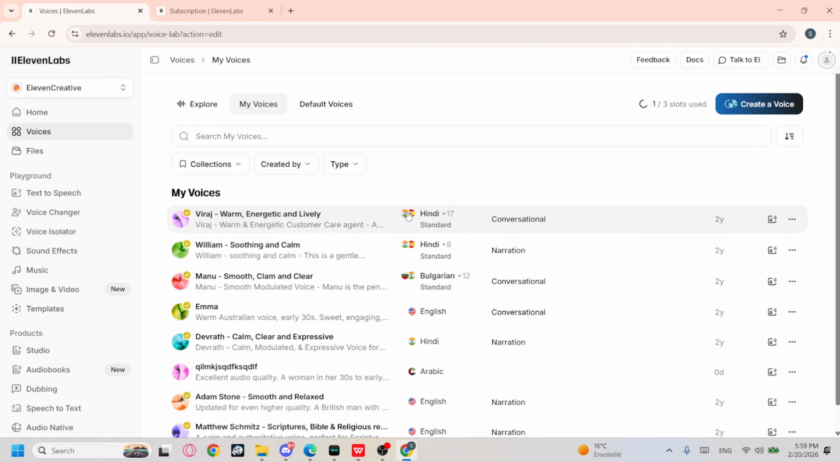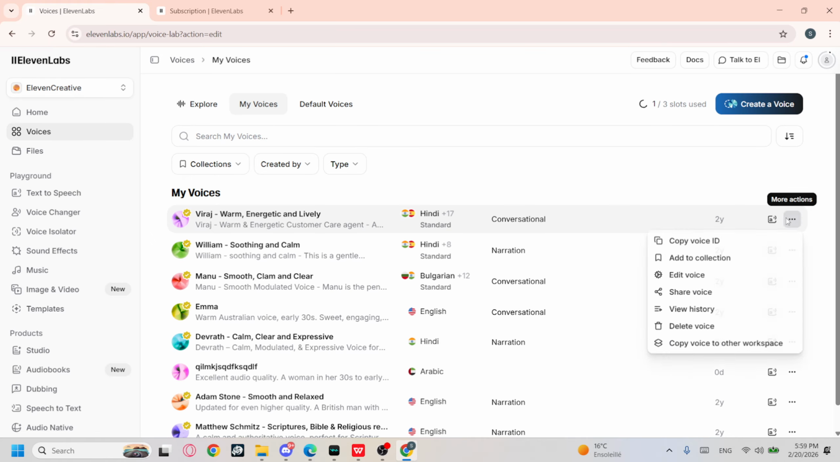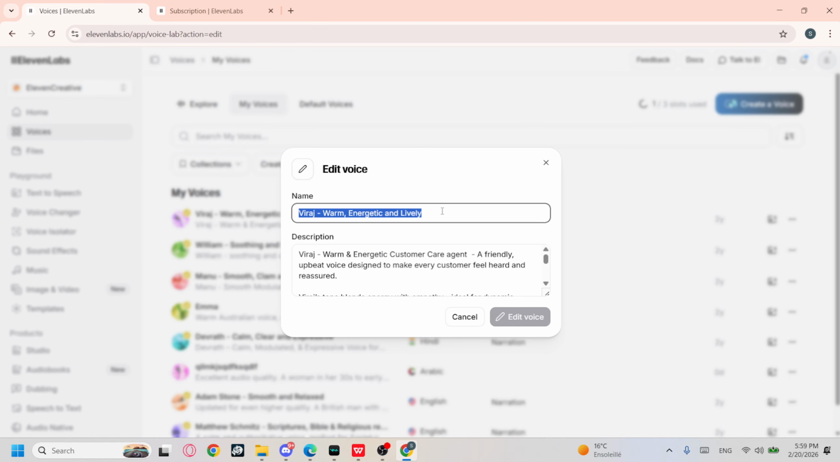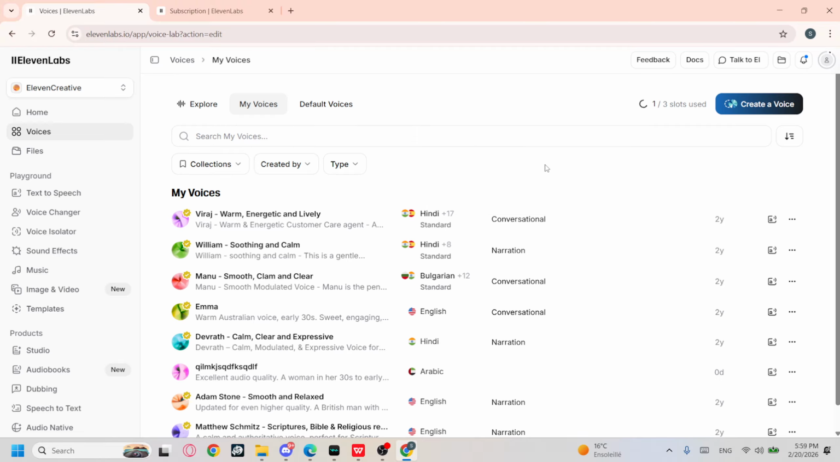So to rename it, you will need to go to the three dots next to the voice and then just go with edit voice here, and as you can see, this is the name, and here is where you can rename it and then just go with edit voice.